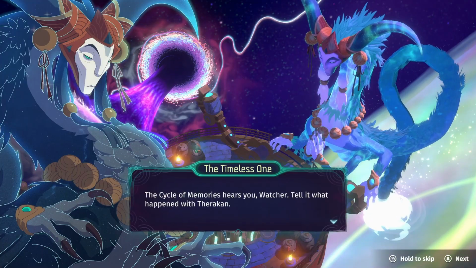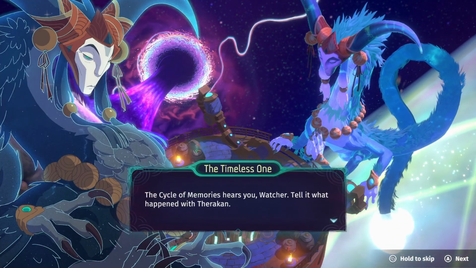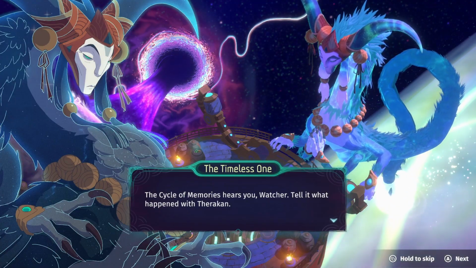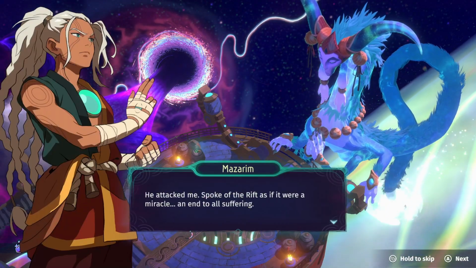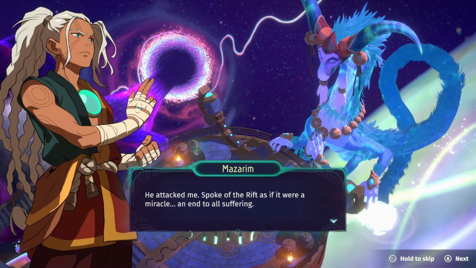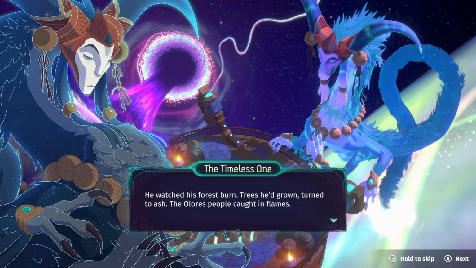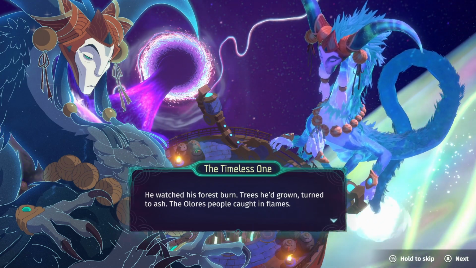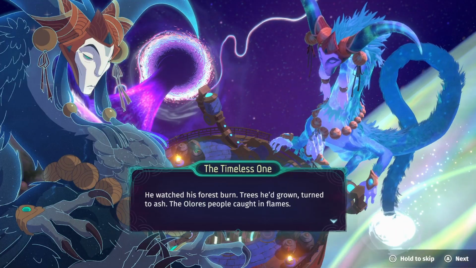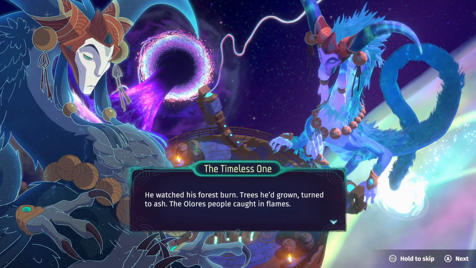The cycle of memories hears you, Watcher. Tell it what happened with the Guardian. He attacked me. Spoke of the rift as if it were a miracle. An end to all suffering. He watched his forest burn. Trees he'd grown turned to ash. The Guardian's people caught in flames.